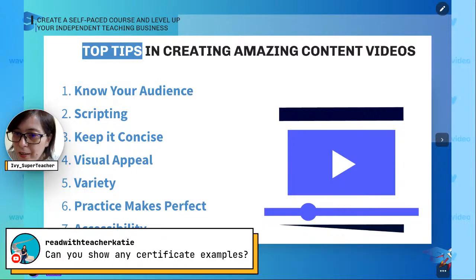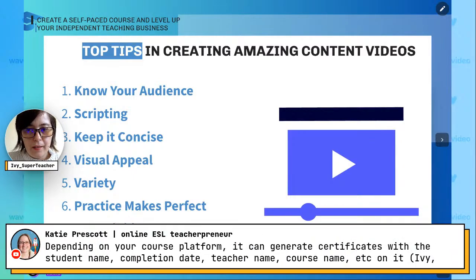Katie says, can you show any certificate examples? Yeah, why not? We can look into that for sure. Just to check more comments. Katie says, depending on your course platform, it can generate certificates. Yeah, with a student name. Yes, exactly what we talked about. Completion date, teacher name. Yes, exactly.